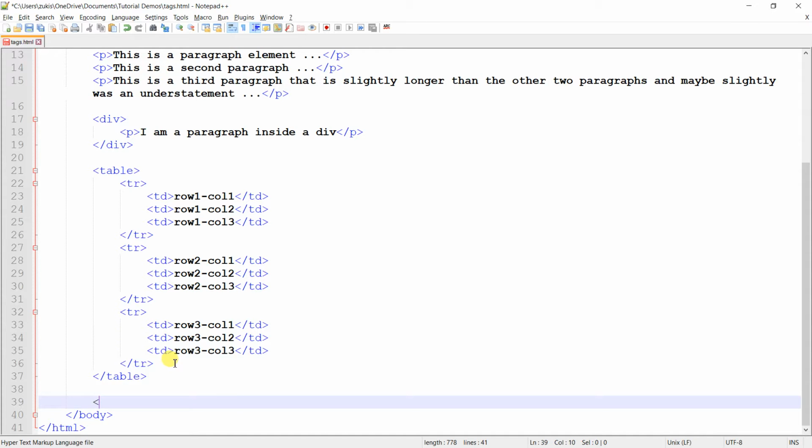Let's deal with the ordered list. Yeah, let's do the ordered list and the unordered list. So there's an element called an ordered list element.